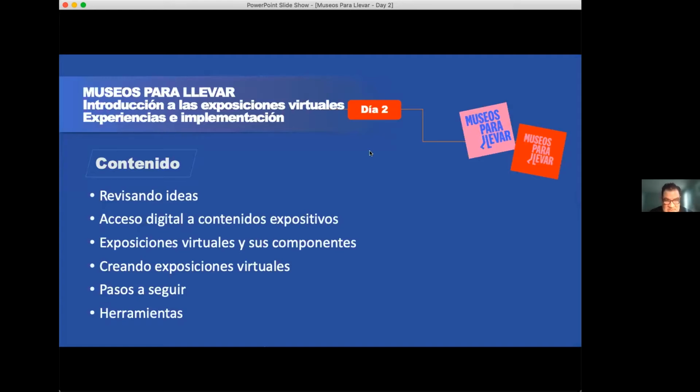Today, we will do the following. First of all, we'll go over the ideas shared yesterday, some ideas that will allow us to define frameworks with all the topics that we want to deal with. Basically, today, we'll focus on digital access to contents and virtual exhibitions and their components. We will continue with steps on how to create virtual exhibitions, some suggestions as to the steps to follow, and then we'll look into some tools that are available for museum professionals at a very low cost indeed.